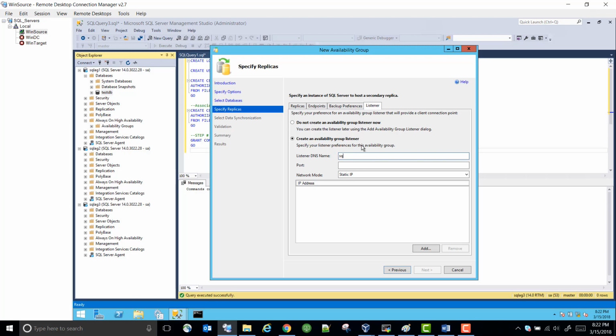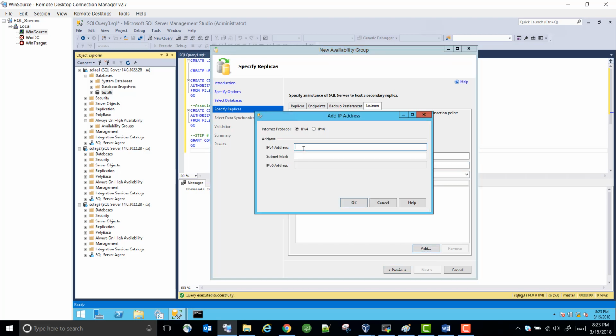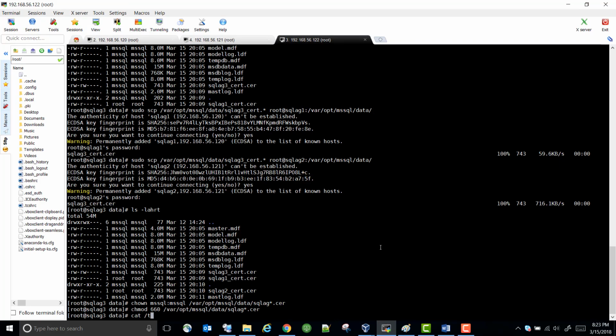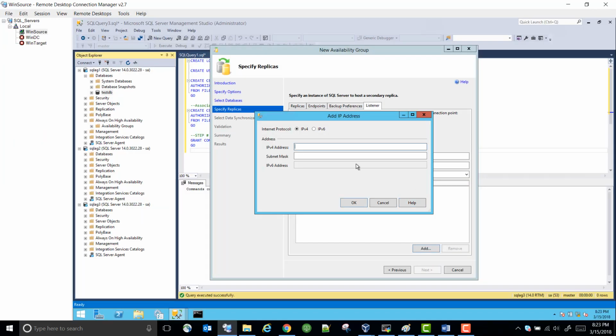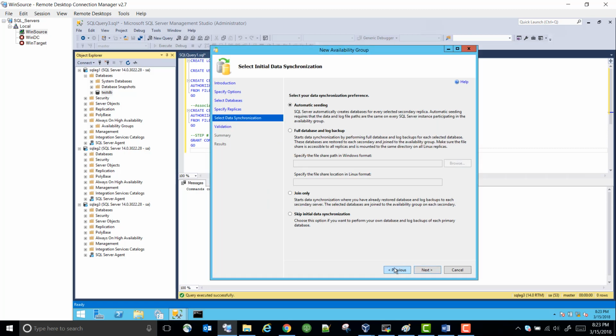You can always say SQL listener or something. I'm going to use the same thing. So port is 1433, because I'm going to use the default database port for the listener. You can create any port number you want. And for the listener IP address, this is my IP address. This is the listener IP address. I'm going to use this IP address here, 123, and then click next.